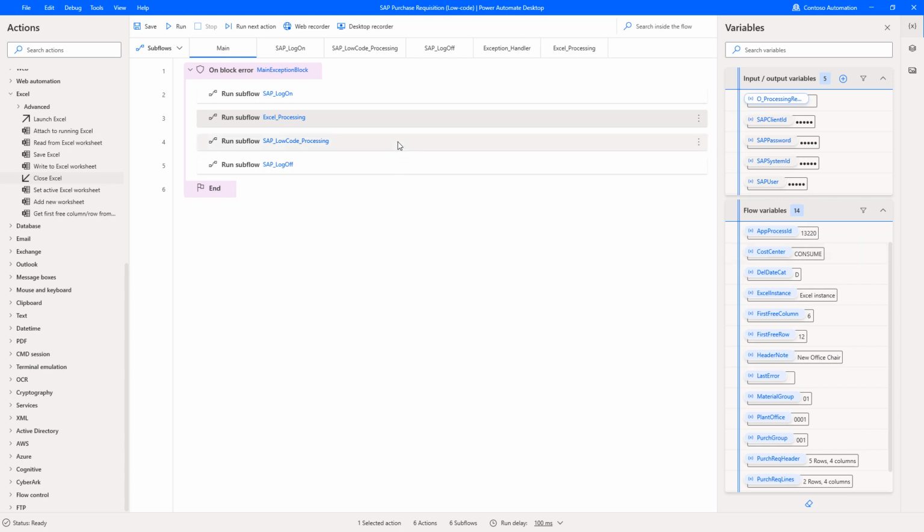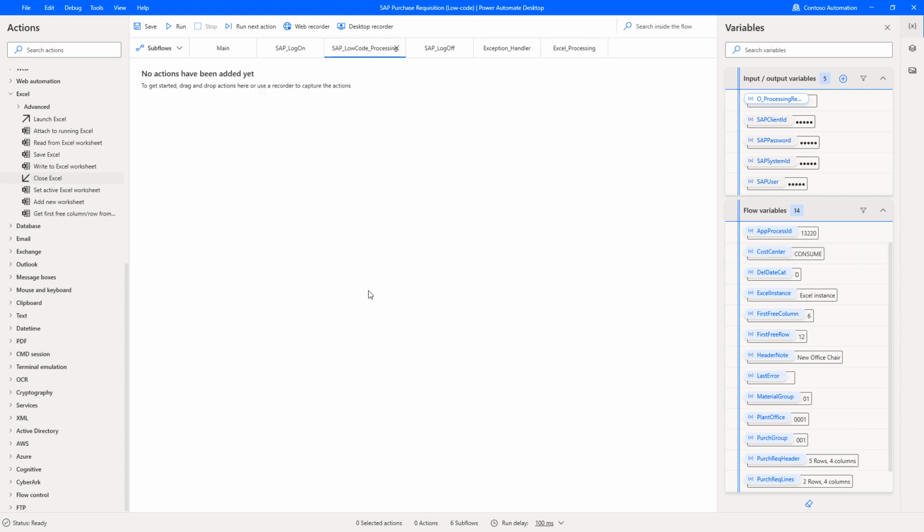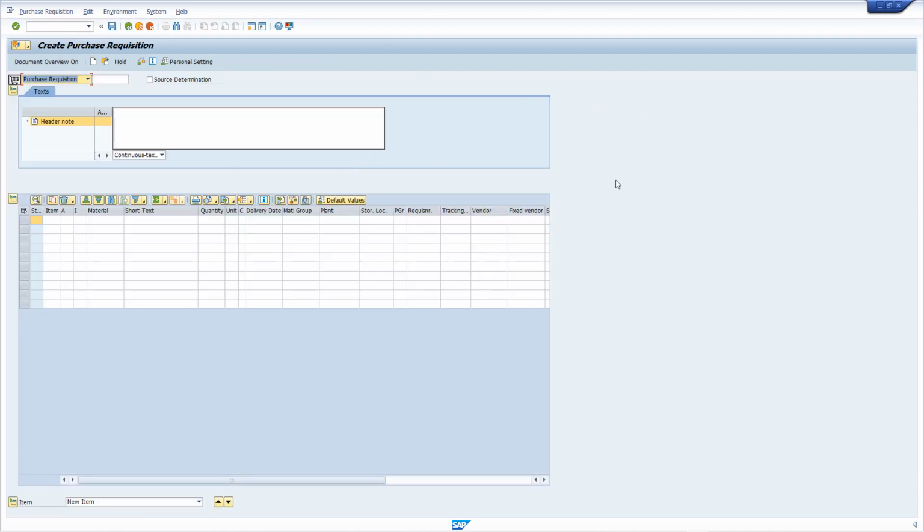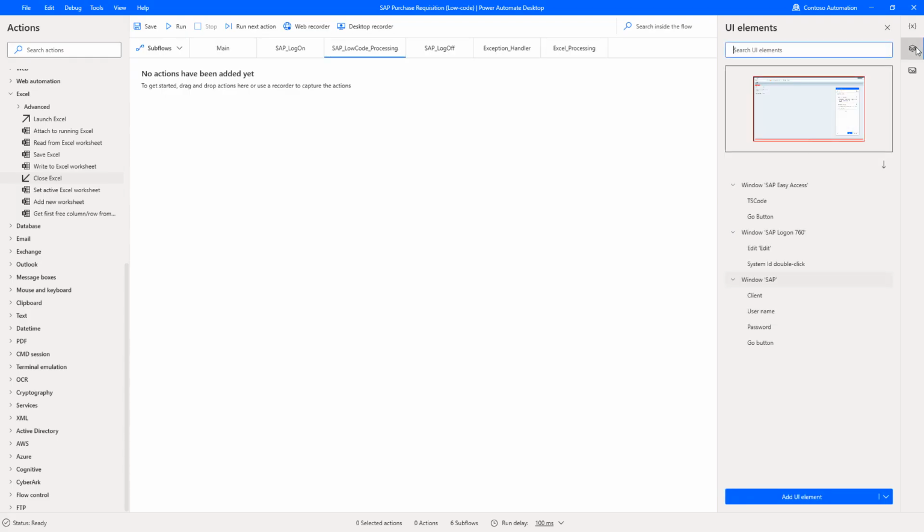Perfect. So this has worked, and here we have again the correct variables in memory. Good. So the next step is to do our low-code processing of the UI element in SAP. For that, let me open SAP so we can capture the controls. Okay, so here we go. Let me also open the transaction for purchase requisitions.